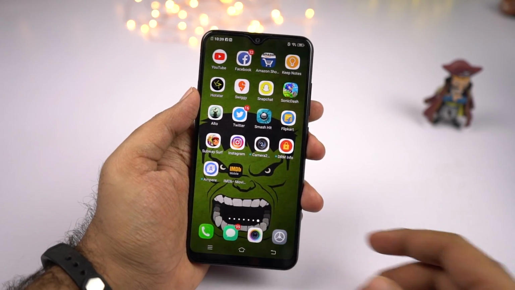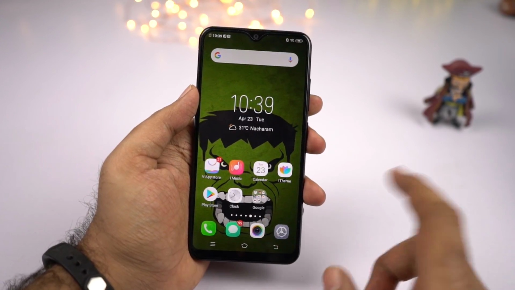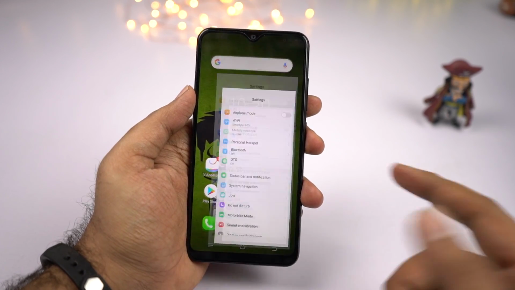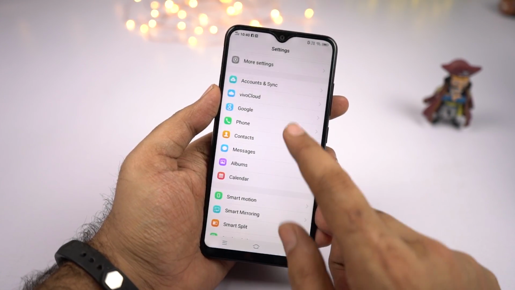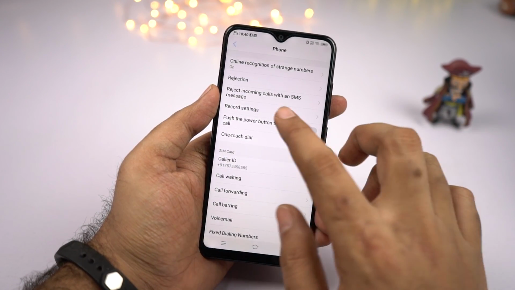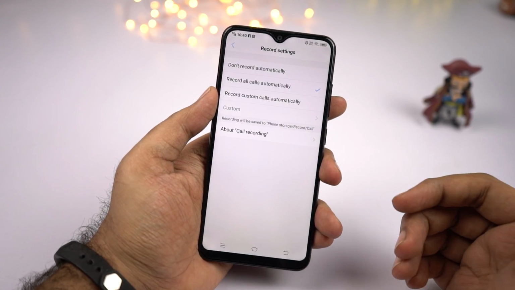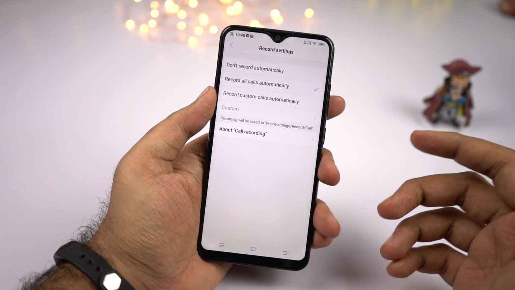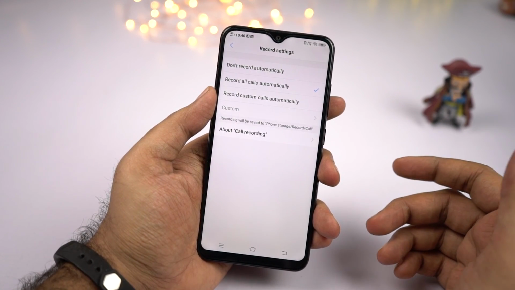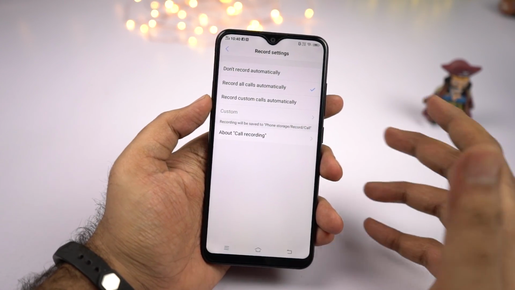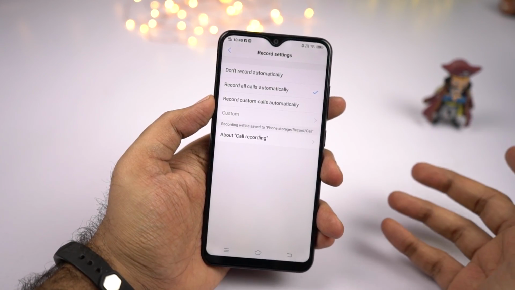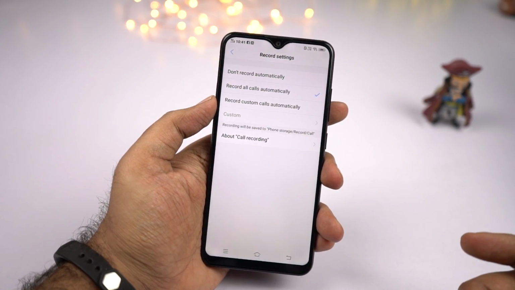Now going on next, if you want to record calls automatically on your phone, this is what you need to do. Open settings and scroll to the bottom. Now once you're in settings, scroll down and select phone. Now once you do that, you have a setting called record settings. Now once you're here, select the second option to record all the calls automatically on your phone. By the way guys, this feature is limited to only few countries, so it might or might not be available in your phone depending upon where you live.